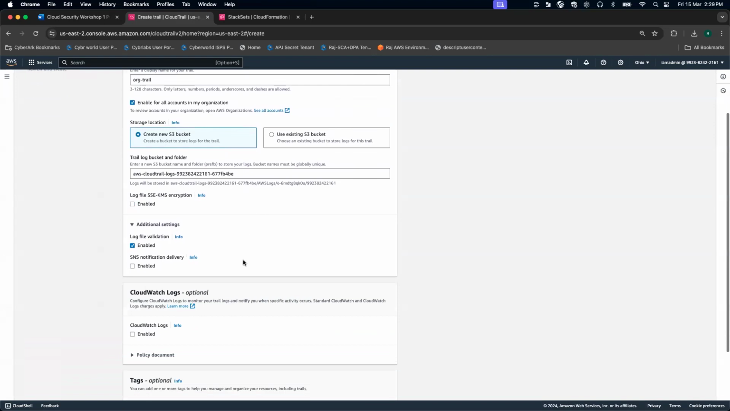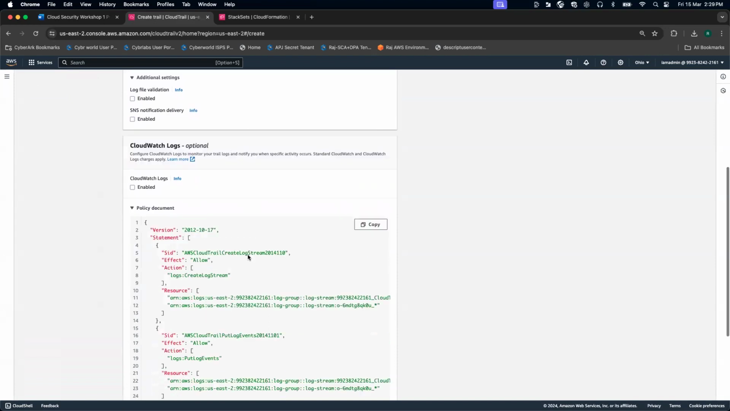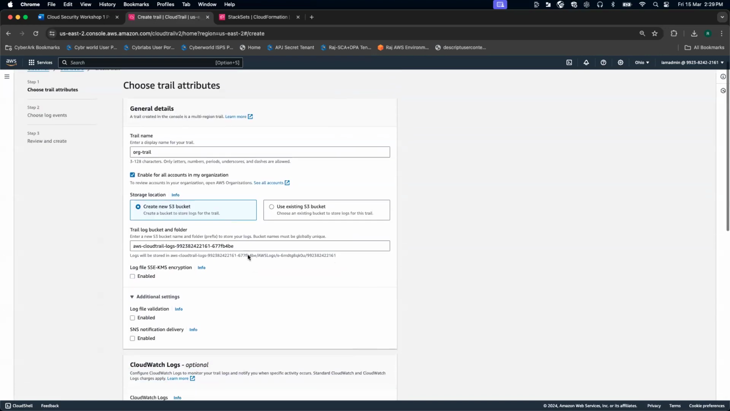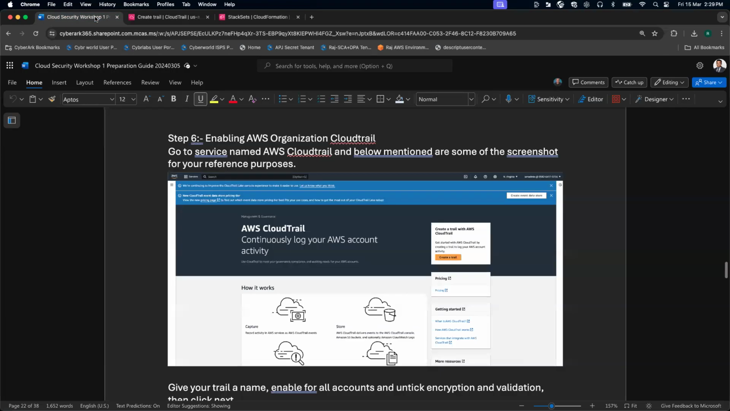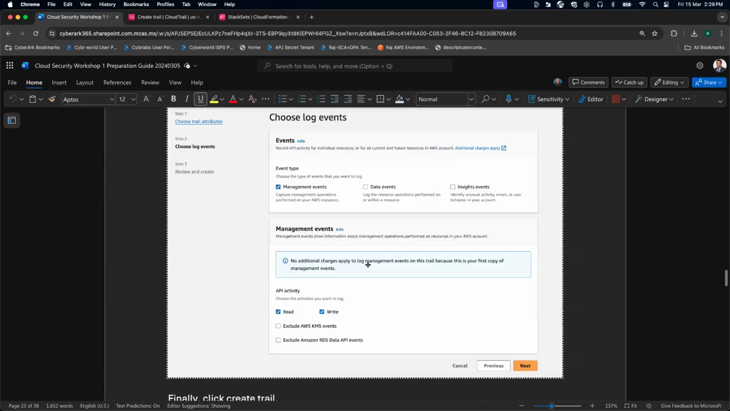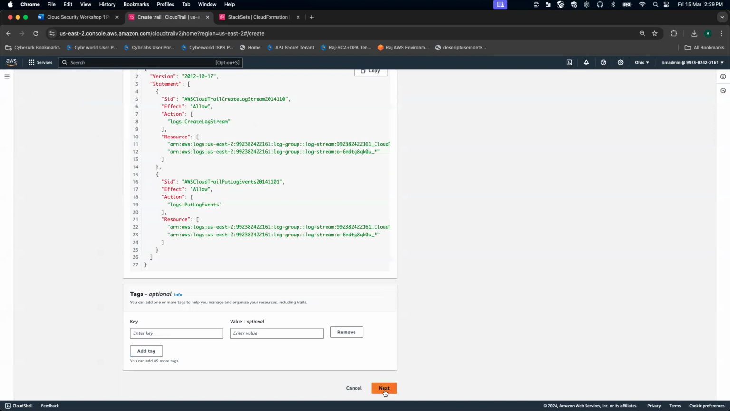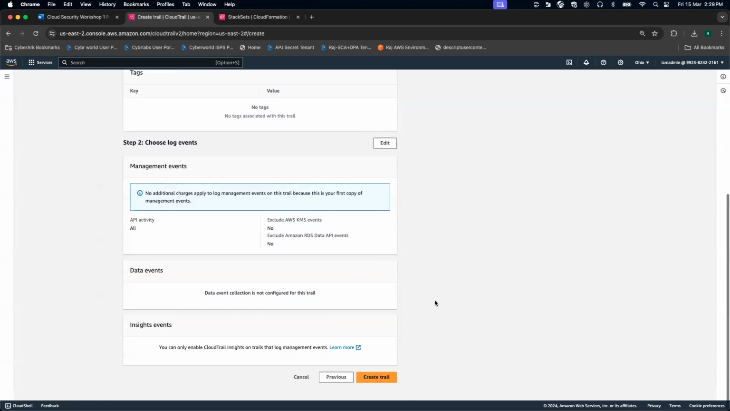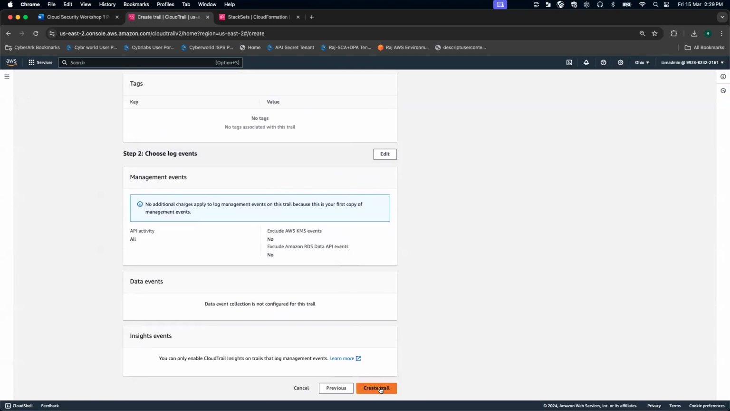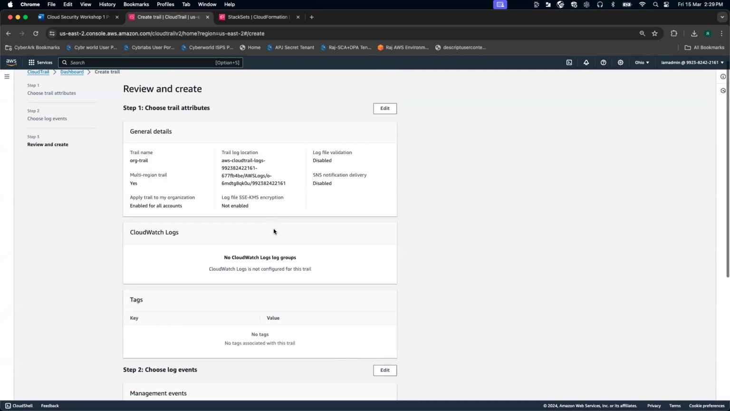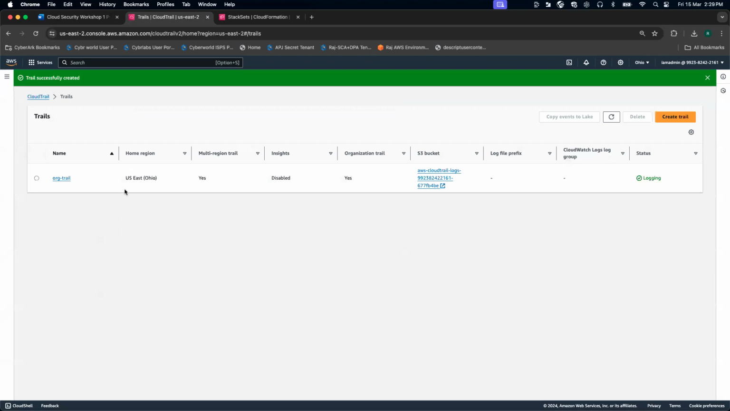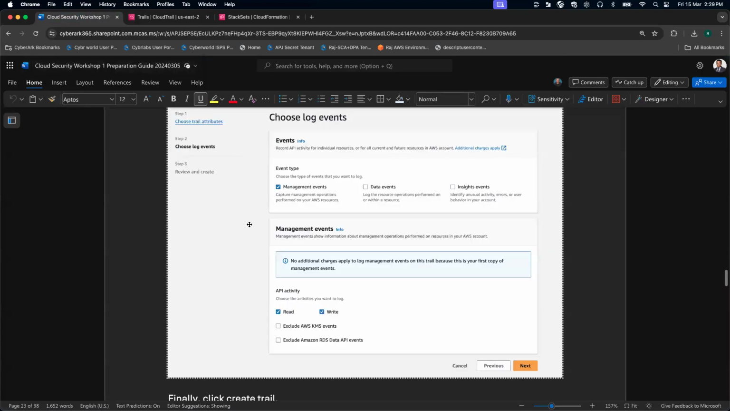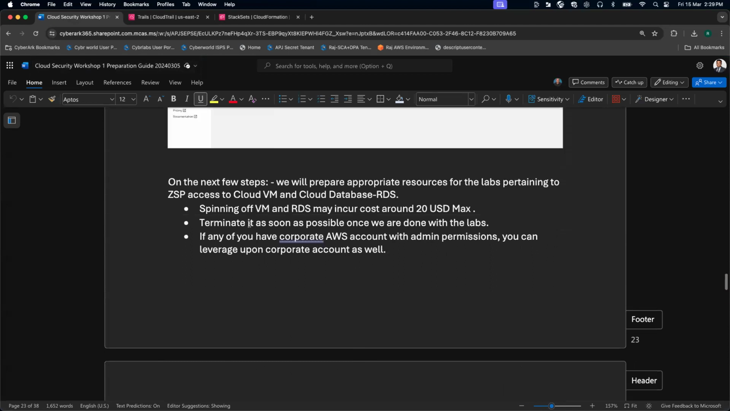For KMS, I'm going to skip it. Log file validation also, I'm going to uncheck for now. That's pretty much what we have to do. And then we are going to click on next. We are going to enable it just for the management events. Click on next. Create trail. So our organization trail has been created successfully.